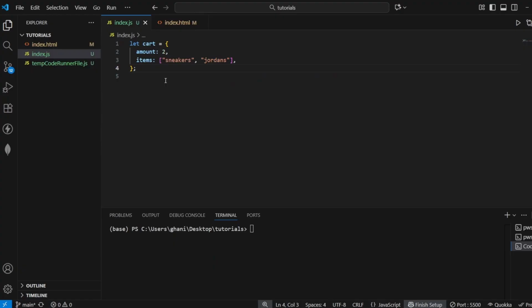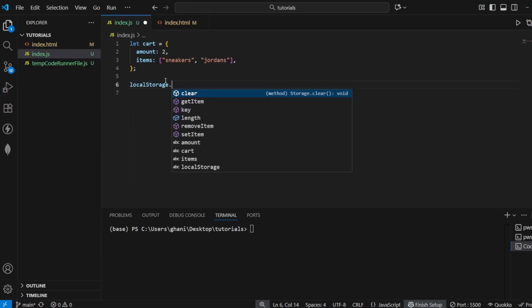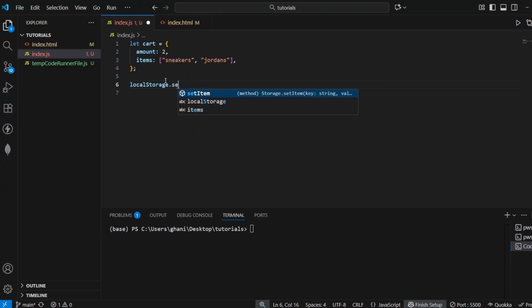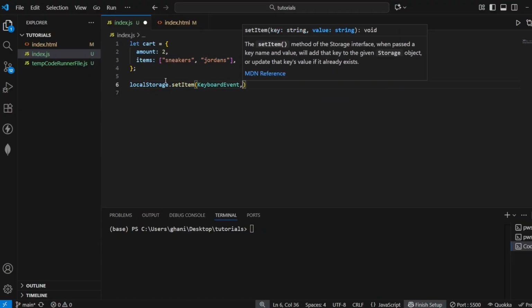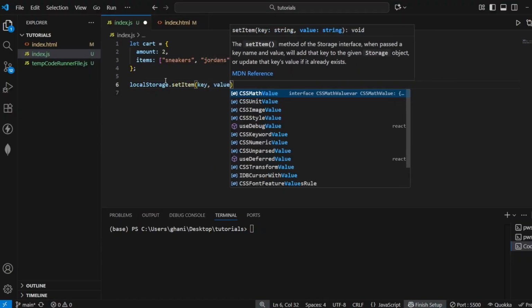Now let's say we're going to use the local storage, and there are 2 methods. The first one is setItem and the second one is getItem. As the names imply, one is for setting the item in the local storage and the other one is for getting the item from the local storage. So you can use setItem. You first pass a key and you second pass a value. This is the basic structure.